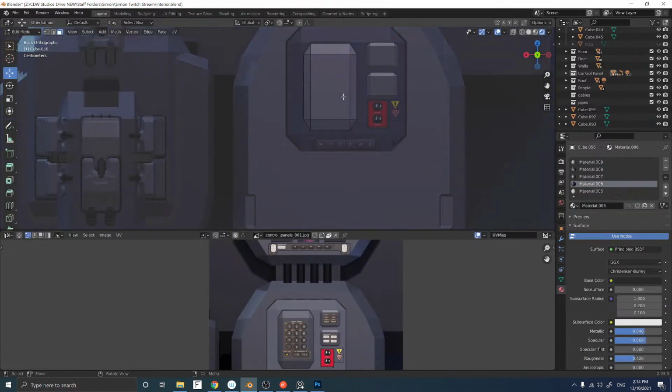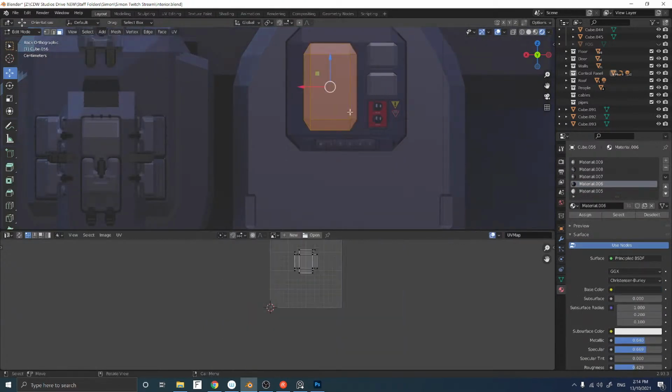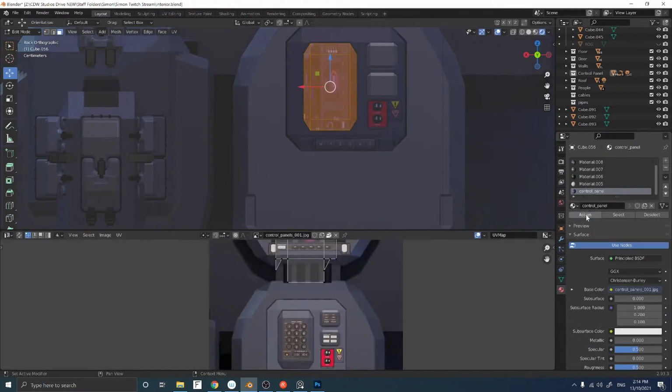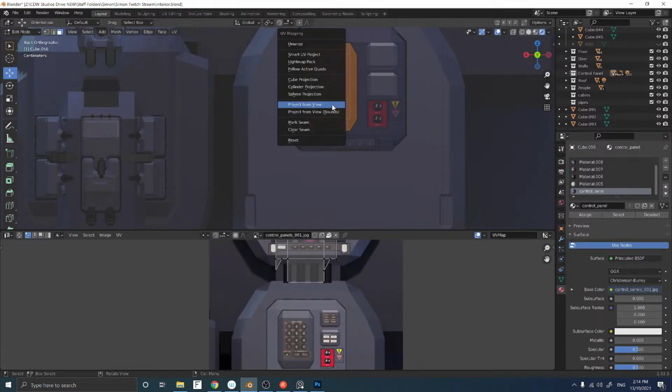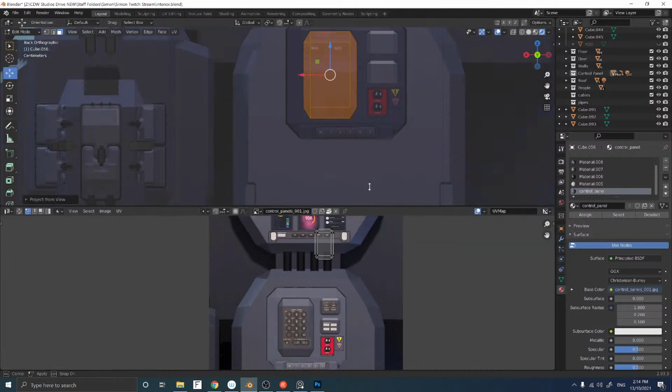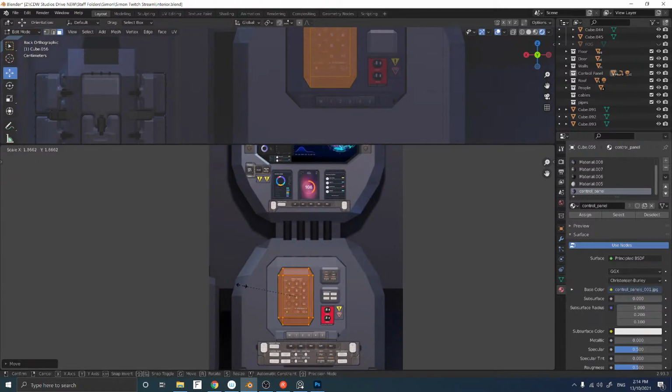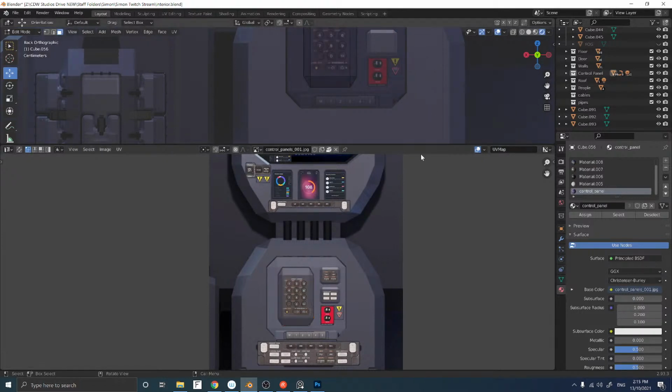Then let's grab this bit, tab in, select those faces, add a material. It's the control panel material. Assign it to those faces. Hit U, project from view. All right, that just projects this bit here. So A, G, S, G. You know, you can move it around, and after a while you don't even have to stick to the reference either. Like you could do other little bits and pieces if you thought that would fit better.